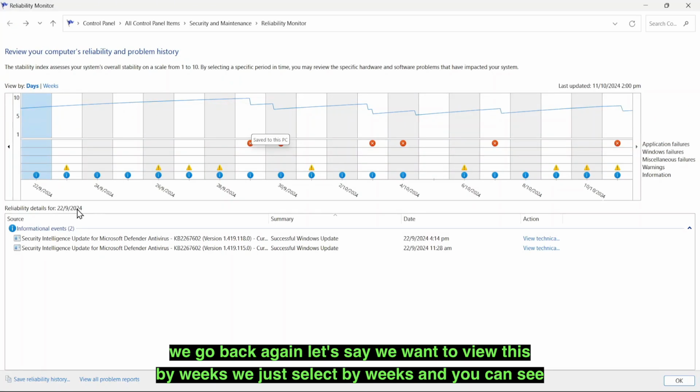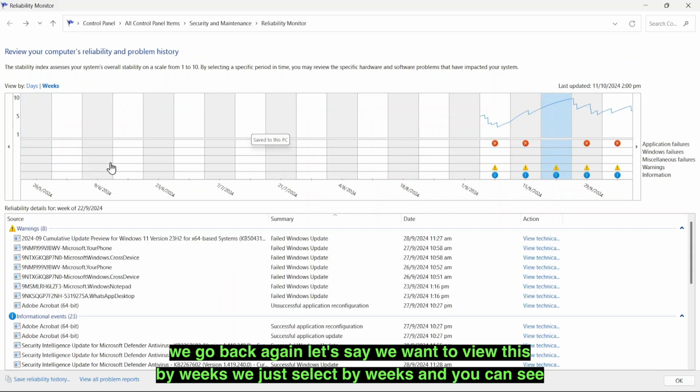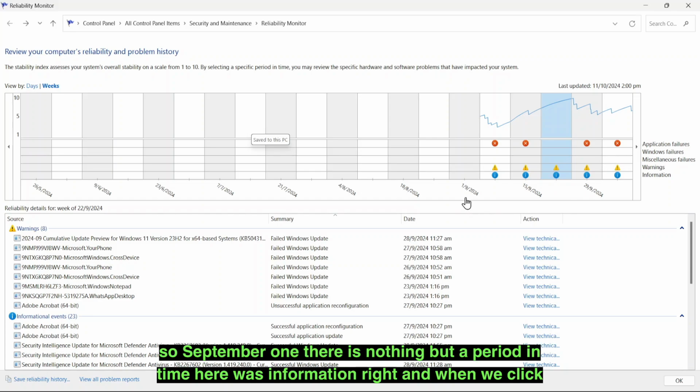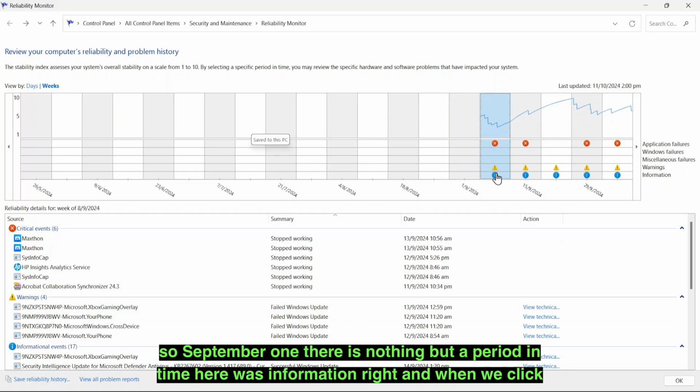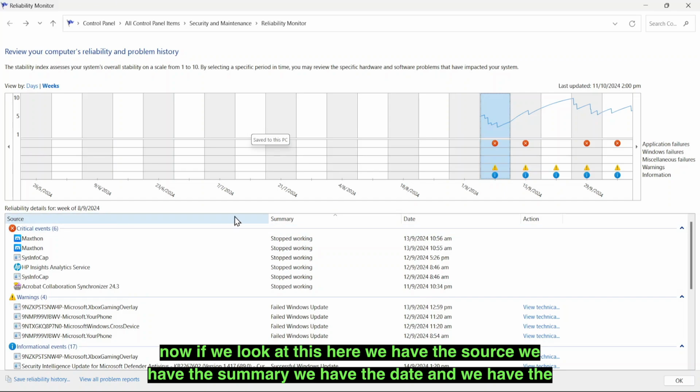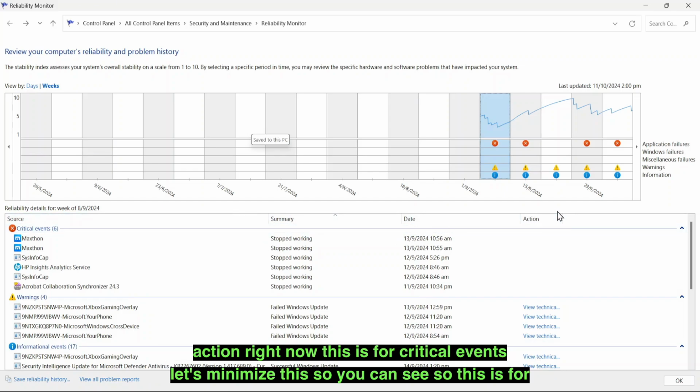Now, if we go back again, let's say we want to view this by weeks. We just select by weeks, and you can see the reliability graph here is by weeks. Starting here, we can see September, right? On September 1 there is nothing, but a period in time here was information. When we click on it, we can see the date is September 13, and at various time intervals, what was experienced. If we look at this here, we have the source, the summary, the date, and the action, right?